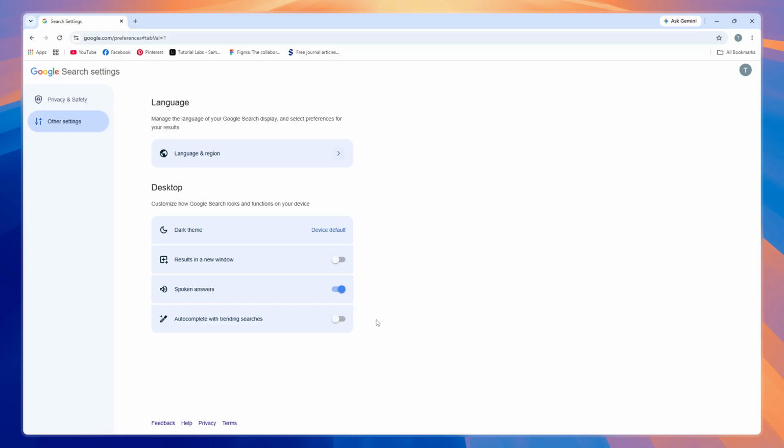This means that from now on, when you type in Google's search bar, you'll only see suggestions based on your own search history and common searches rather than what's currently trending across the internet. And that's it. You've successfully turned off trending searches on Google Chrome, giving you a more streamlined search experience without the distraction of trending topics.